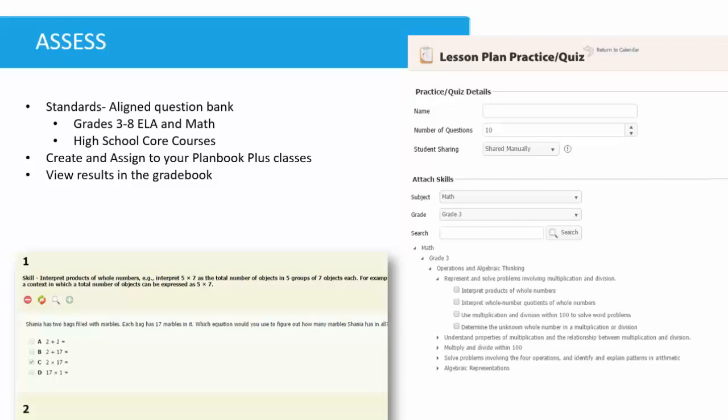You can then choose to review, search for new questions, or add and remove questions. You can create and assign these assessments to your Planbook Plus classes and view your results in the Gradebook. And this is a great way to begin data-informed instruction in your classroom.